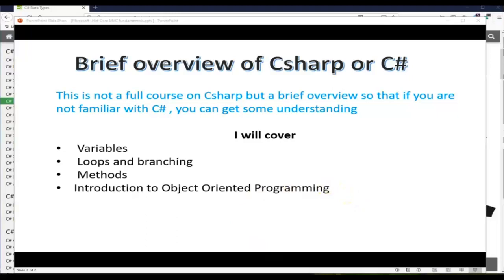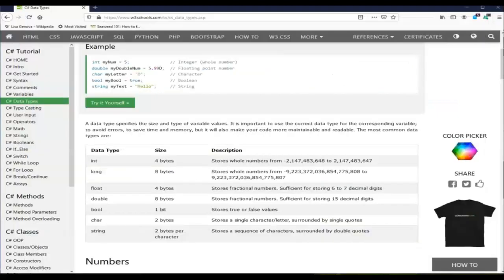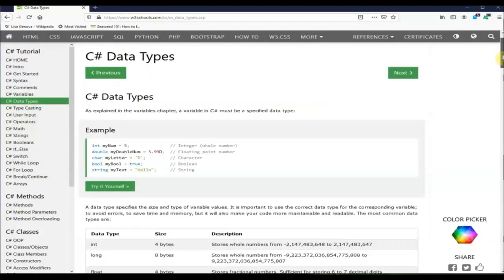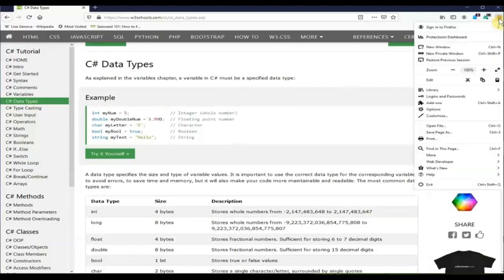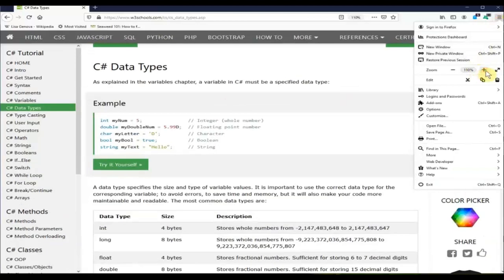So basically I will cover variables, loops and branching methods, and a brief introduction to object oriented programming. And if you are interested in getting a deeper understanding, there is the W3 Schools website, so you can go and have a look.